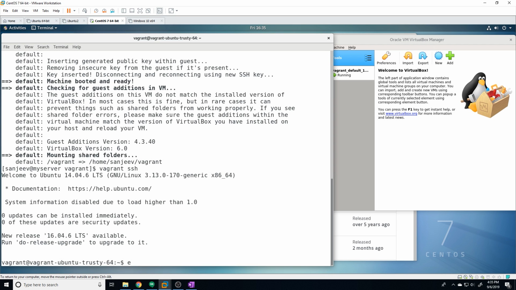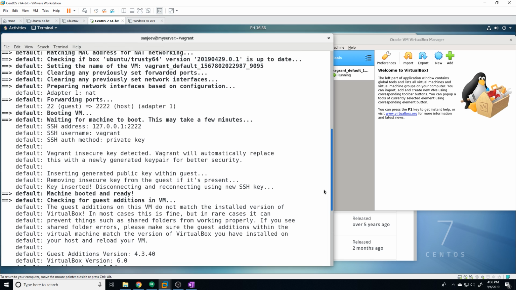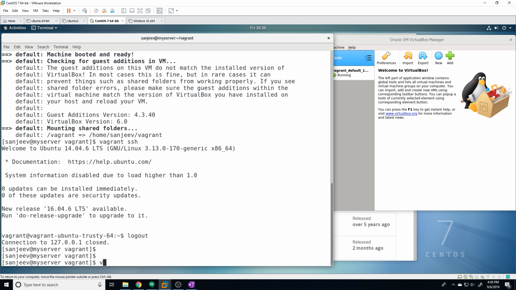So let me just exit out of here. To exit out of the virtual machine, you can either do exit or you can do logout. And I want to point out one thing is that by default, Vagrant uses keys for authentication. So when we SSH'd into it, we didn't have to provide a password. It automatically logged us in. And that's because when we provisioned the virtual machine, you can see right here, it's setting the authentication method to private key. And what it does is it actually copies our key into the authorized keys list of the Vagrant virtual machine.